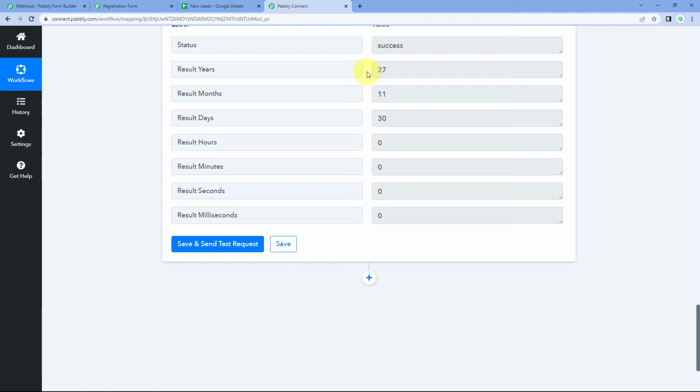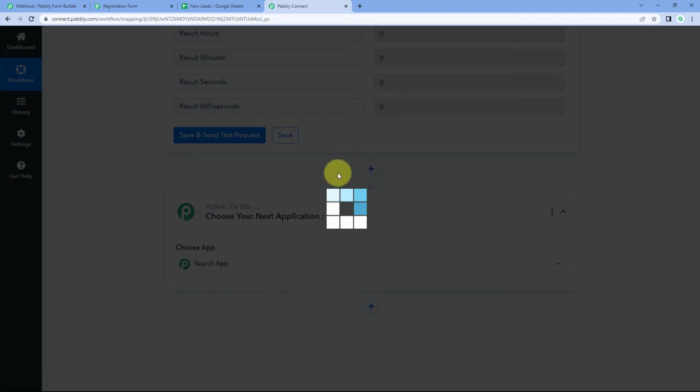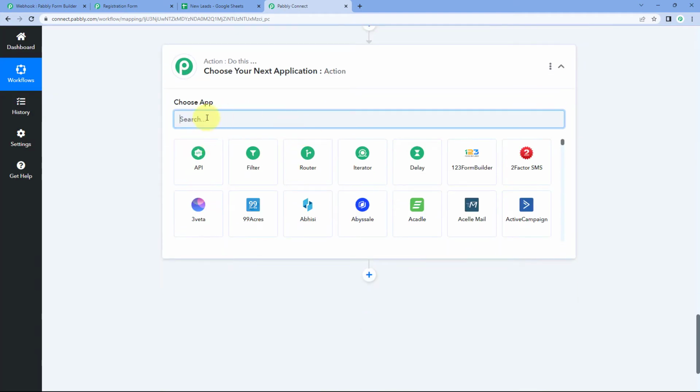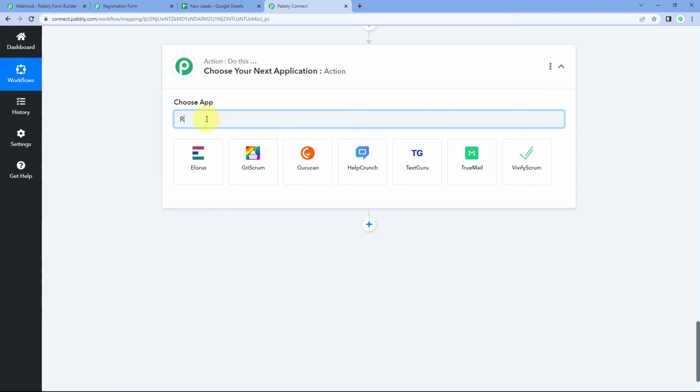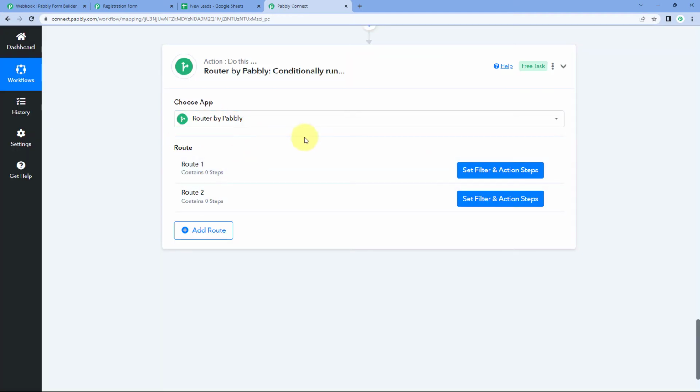So to add these two different routes, two different branches in our automation workflow, we will just scroll down and click on this Add Action Step button over here. And then here in Choose App, we will search for Router by Pabbly. Just select Router over here. After selecting Router by Pabbly, using this, you can basically add more routes in your automation workflow and you can add as many routes as you want. Right now in this video, we will be just creating two routes over here. So by default, it has given us two different routes.